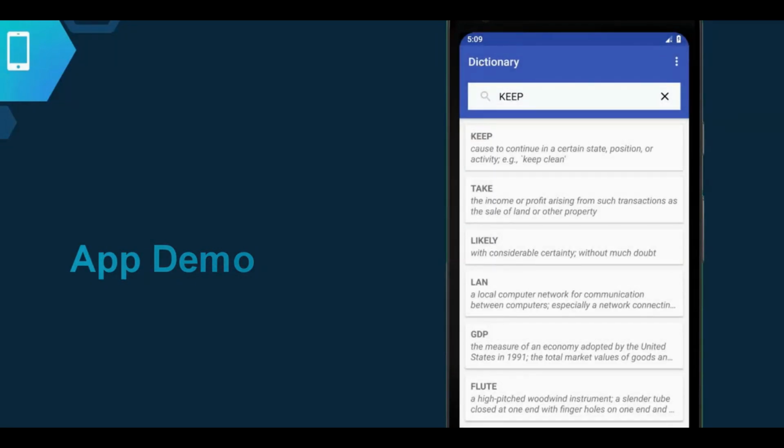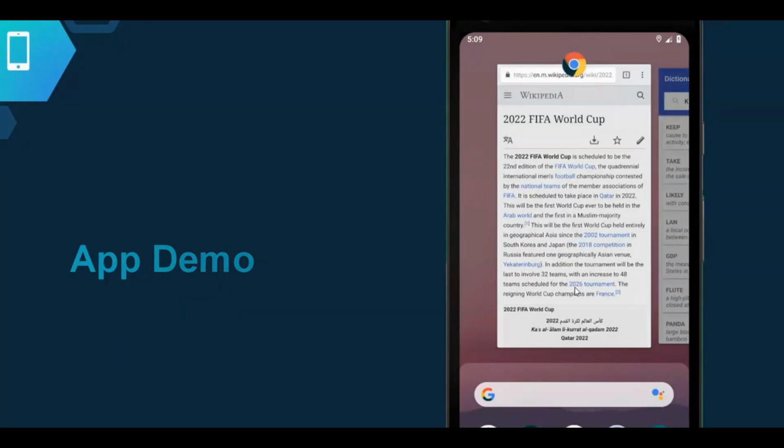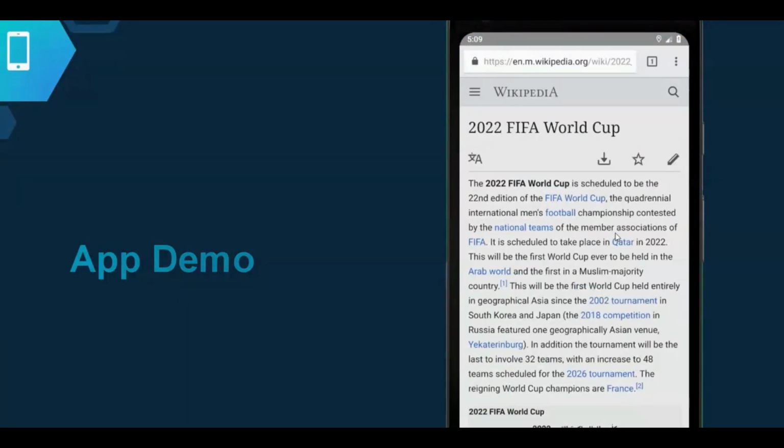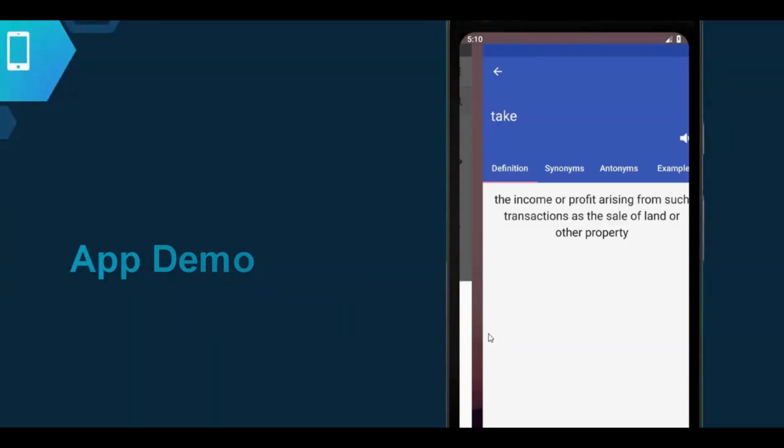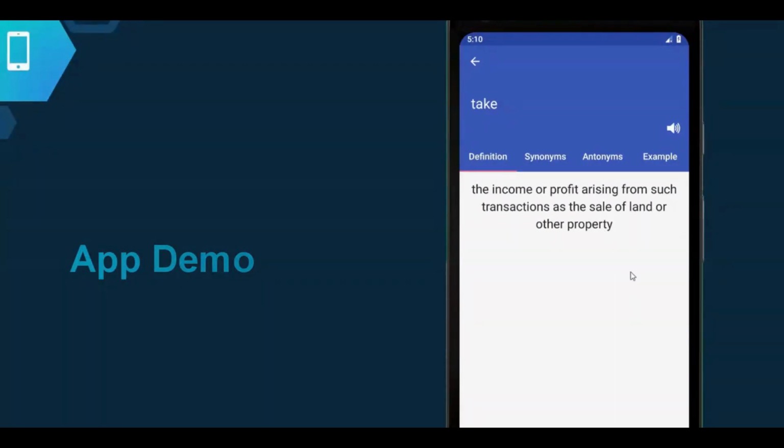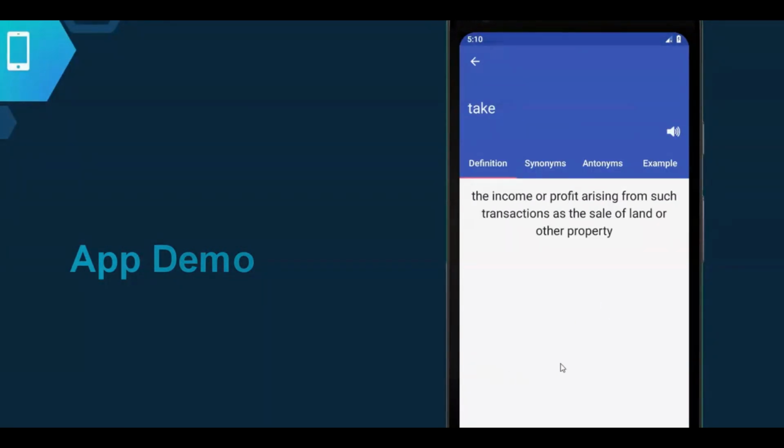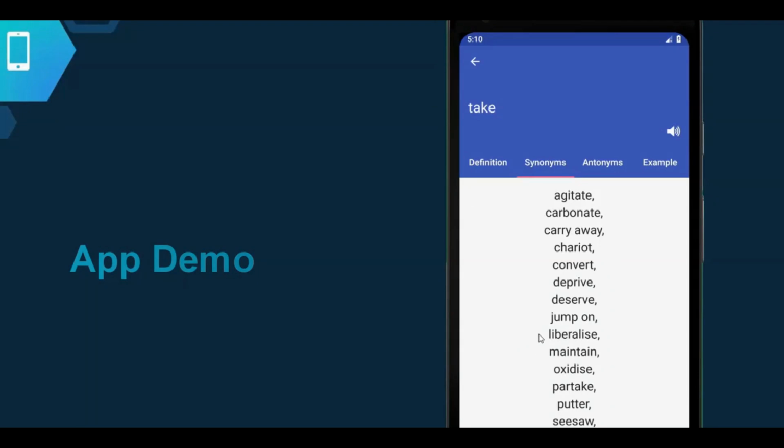Now wait, that's not all this app can do. For example, if we are reading something on another app and don't know the meaning of a word, we can simply share the word with this app and it will show the meaning of that word. How about that? And we are going to build all of this from scratch in this course.